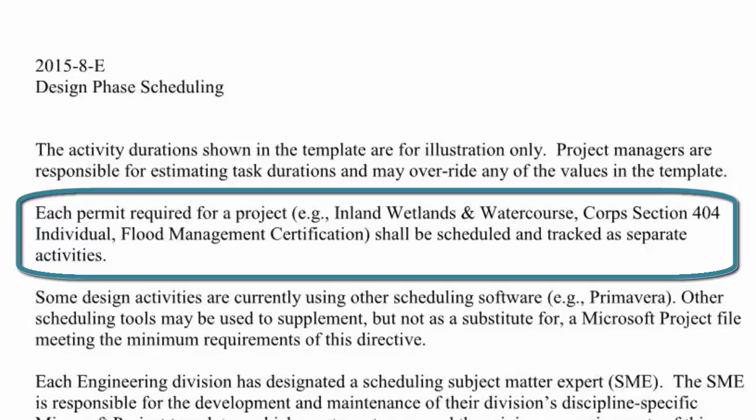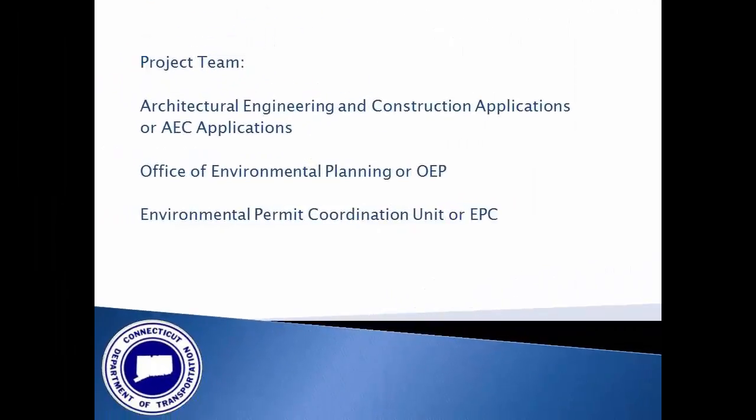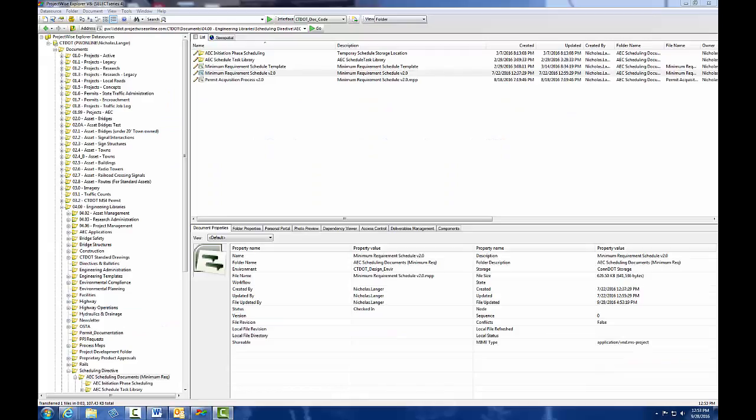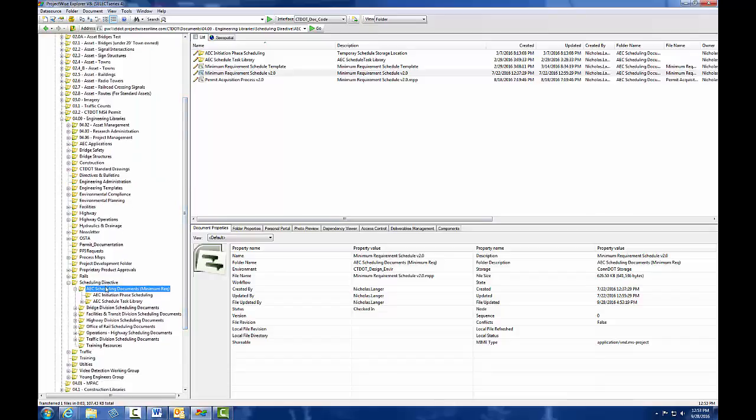activities. The issue with satisfying this requirement is that there was not a clear, standardized method for permit drafting, review, and issuance. To support project managers in satisfying this requirement, AEC applications worked with the Office of Environmental Planning and the Environmental Permit Coordination Unit to map out the permitting process using Microsoft Project. To open the revised template, go to the Scheduling Directive folder in ProjectWise and open the file.